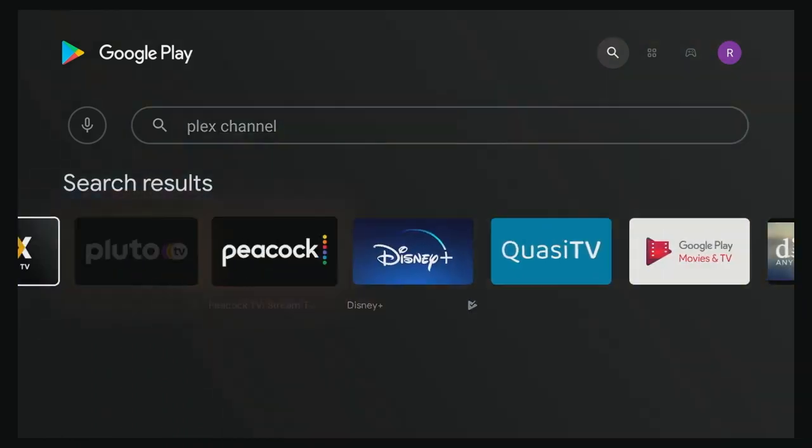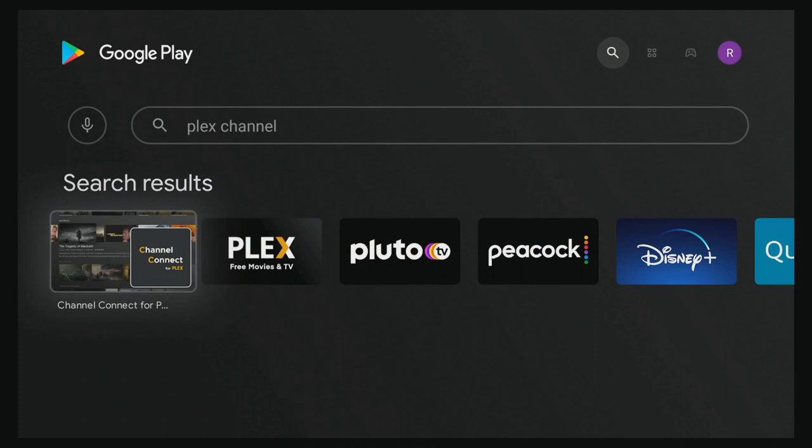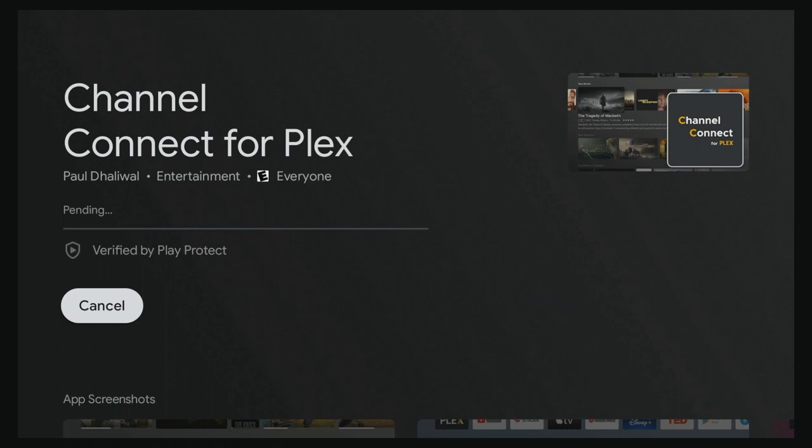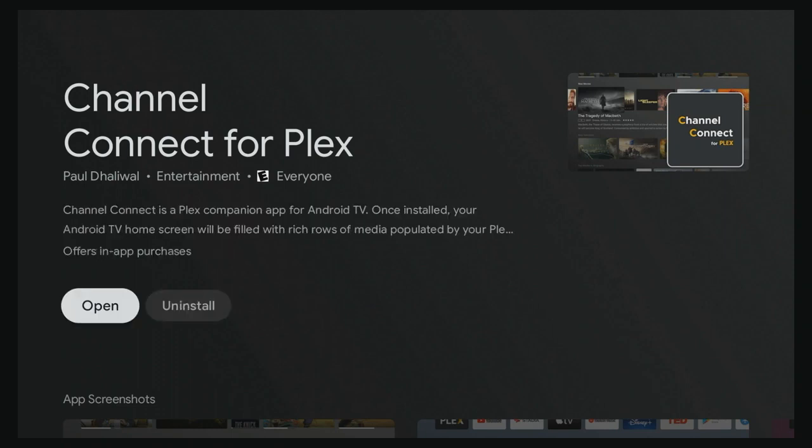All right, let's see what we got here. There we are, Channel Connect. That's what you actually need to look for, Channel Connect. Yours might just pull it up as soon as you write Plex. I can't guarantee it. But from here, you just install the app. The app is free to download, but you will see in the settings that there are some pro features. The core features are available for free.